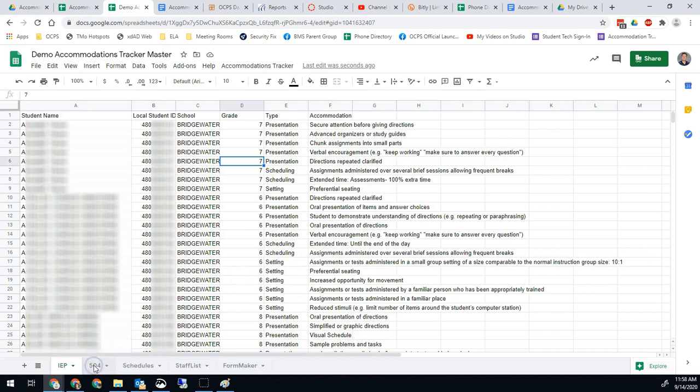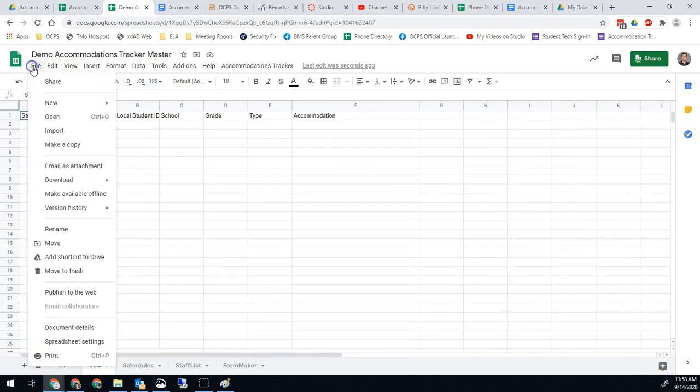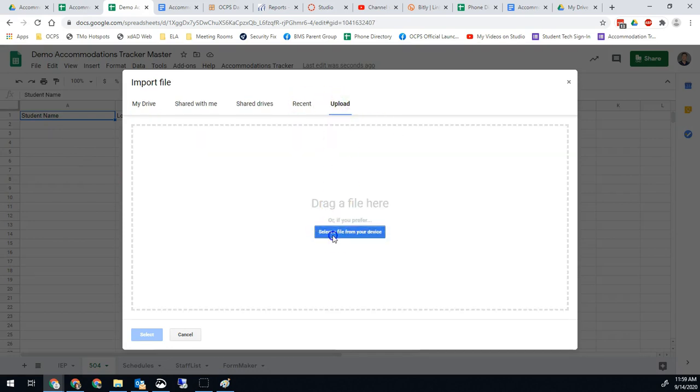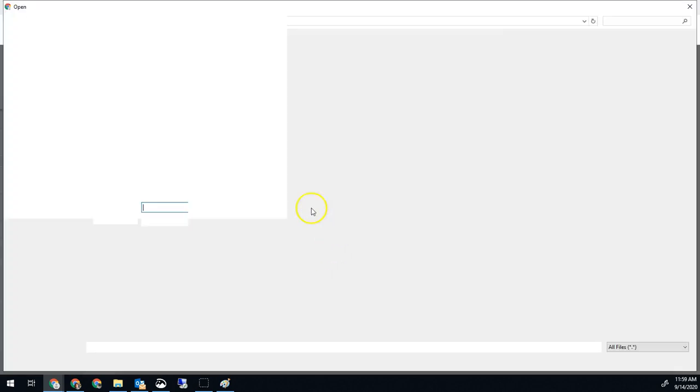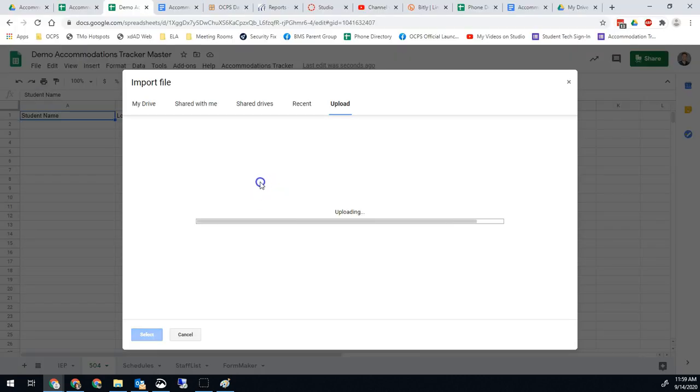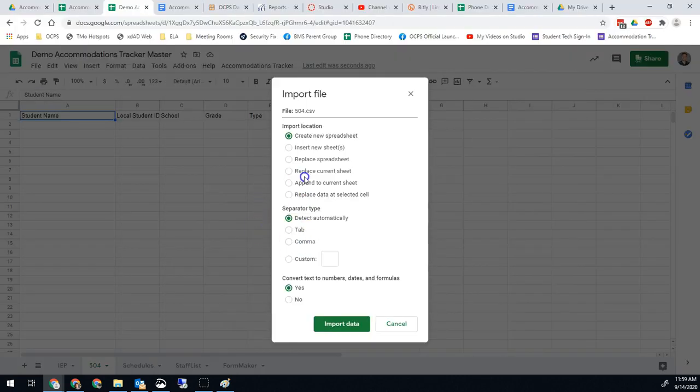Now we'll go to 504, and we'll do the same thing. File, import, upload, and then pull the 504 report, which I have from last week somewhere. There we go. Again, replace current sheet, import data. Give that just a second.